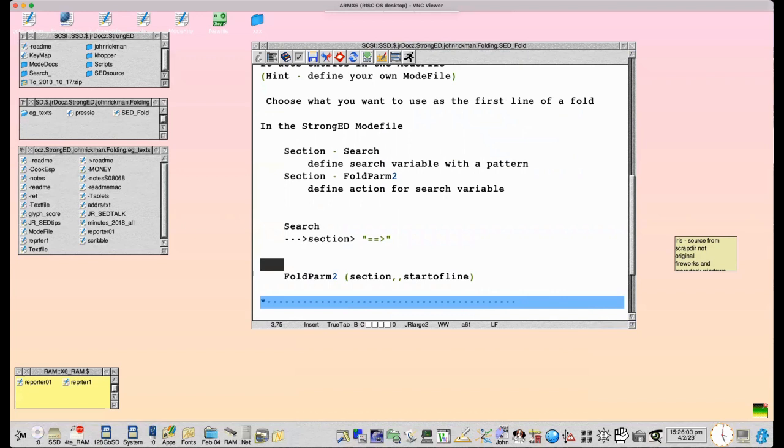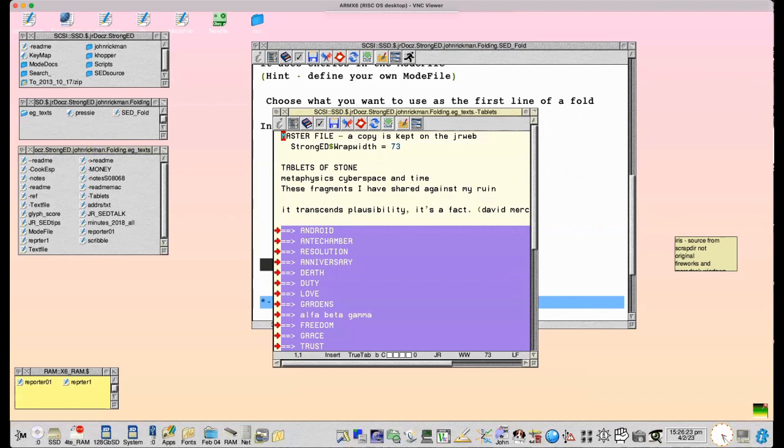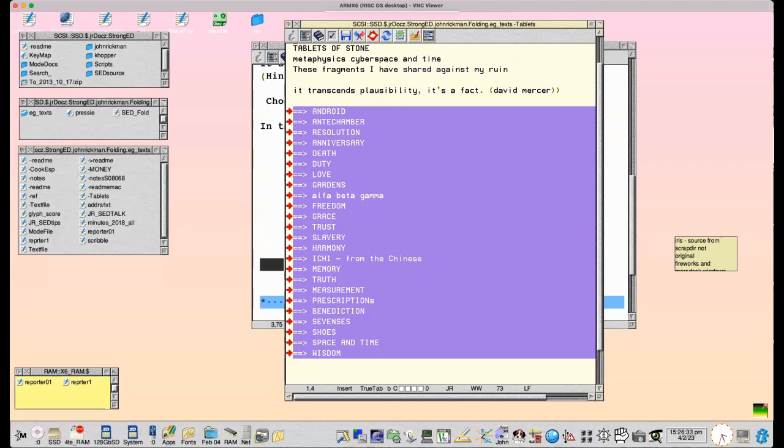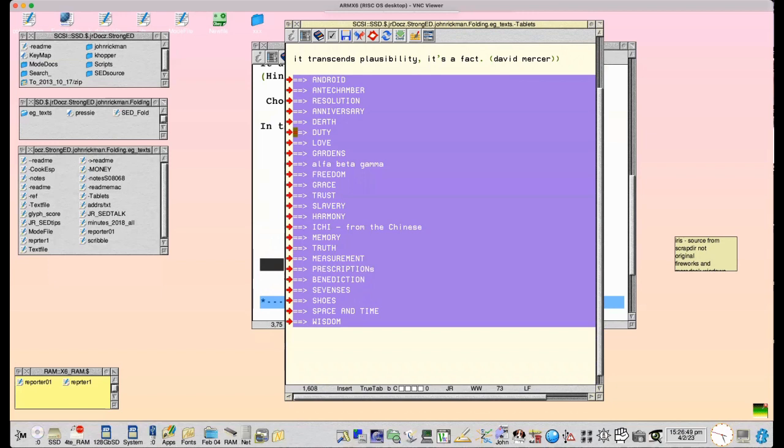This particular file isn't folding on that, but most of my files fold on that because it's just easier to type in. If I have a look at something like tablets. Yeah, tablets. This is some sort of metaphysical text I'm working on. It consists of a series of small essays on topics. So you go to duty and you unwind it, and there's a bit of my rubbish on duty, or down to measurement. It's just notes on measurement.